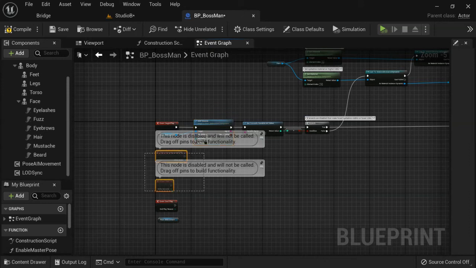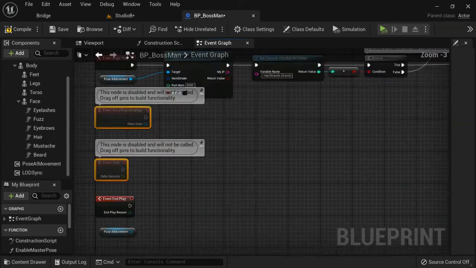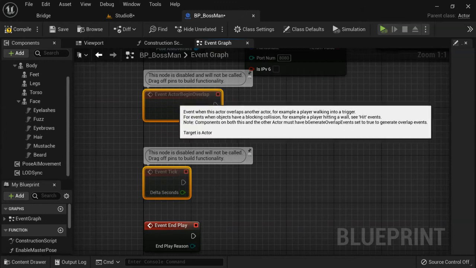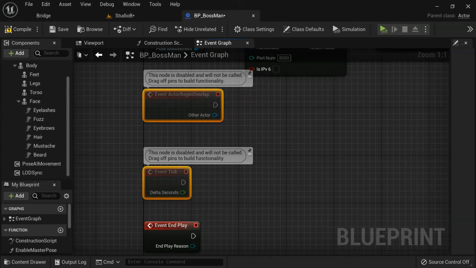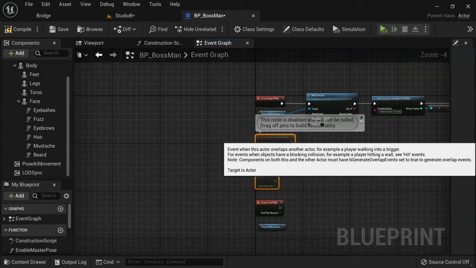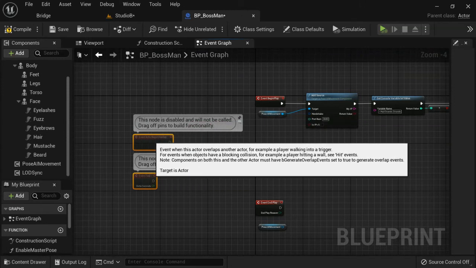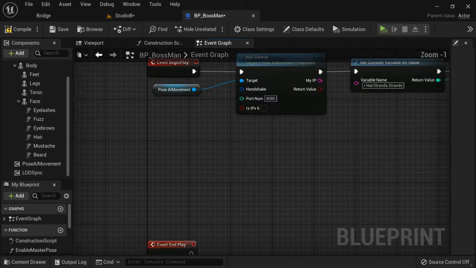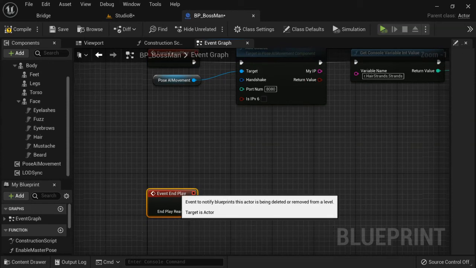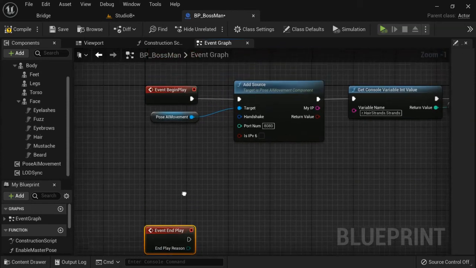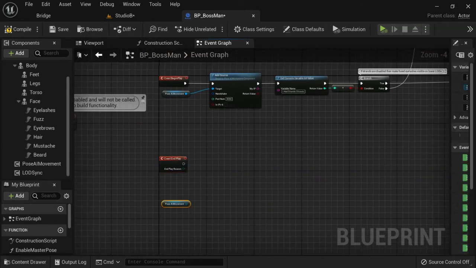Now this stuff here, these two in the middle, which is event actor begin overlap and event tick, you don't really need them. So we're going to drag them. I highlighted them and I'm dragging them out of the view. What we're going to do is bring this up, the event end. So you only need event begin play, like I said, and event end. And we're going to drag this up.